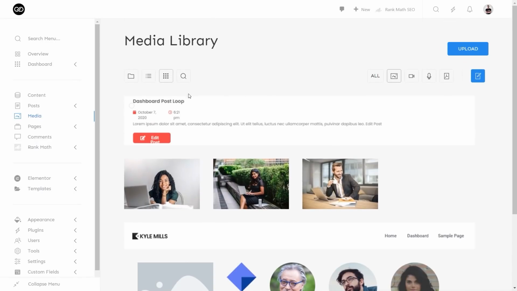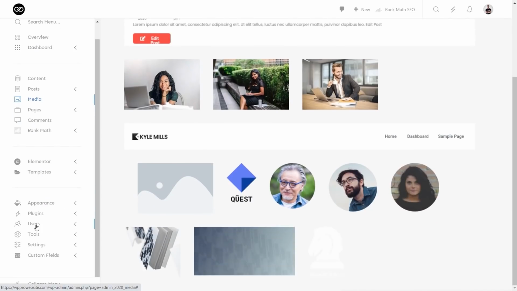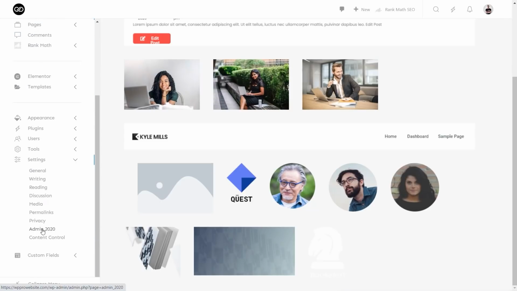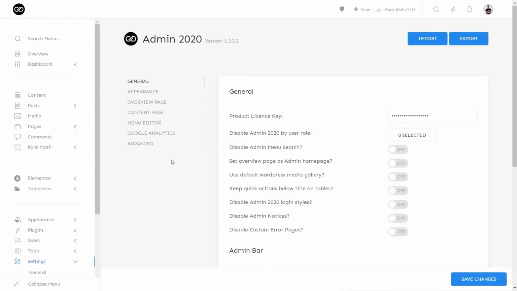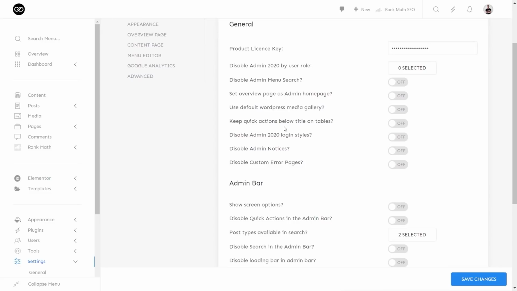Yeah, I'm a little disappointed with this side of things. But you can disable it and go back to the normal options. So, for example, if you come into the settings option and you come to Admin 2020, you'll see when we scroll down, we have the option for use the default media gallery from WordPress. We can select that and save it.